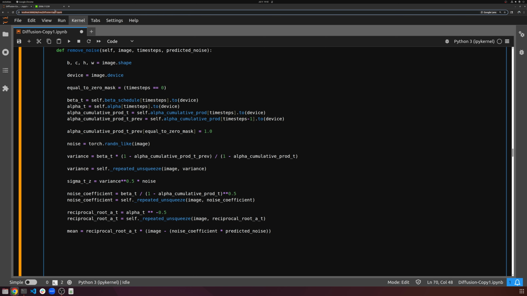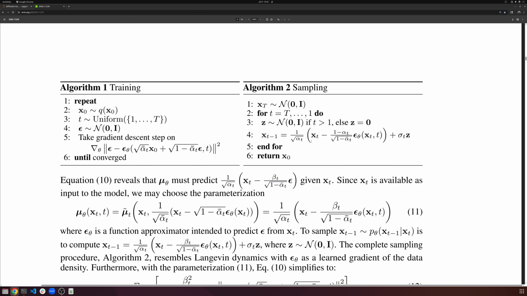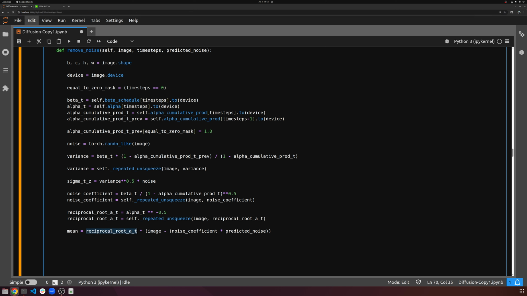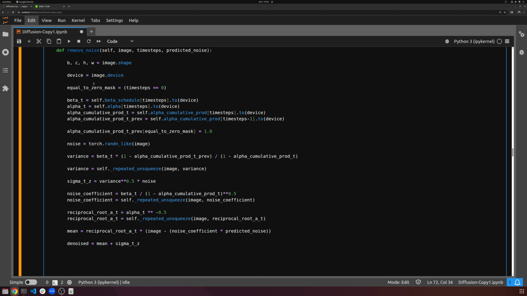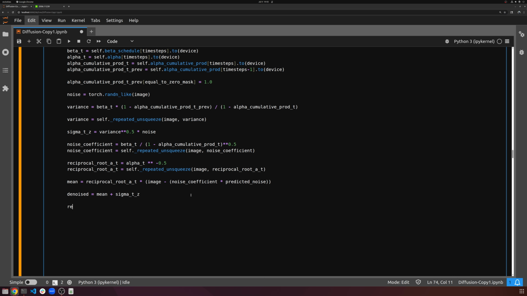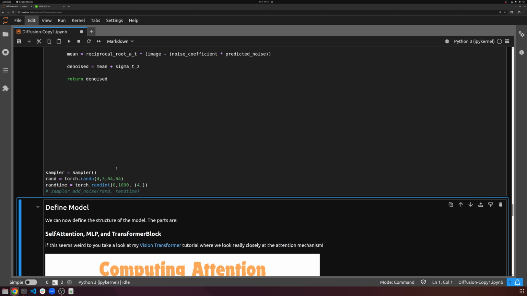So that knocks out this term. We had a reciprocal root times our noisy image, minus the noise coefficient times our predicted noise. So that's all of this stuff. Reciprocal root times our image minus the noise coefficient times the predicted noise. And our final denoised image is just going to be the mean that we computed here plus the sigma t z, because all we had to do was take this stuff here, add this on, and we are golden. And so now we can return our denoised image, just like that.